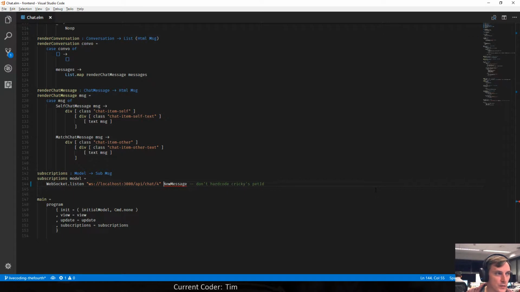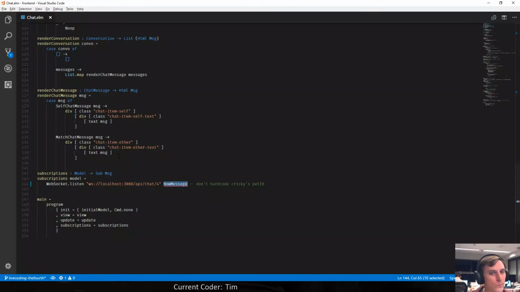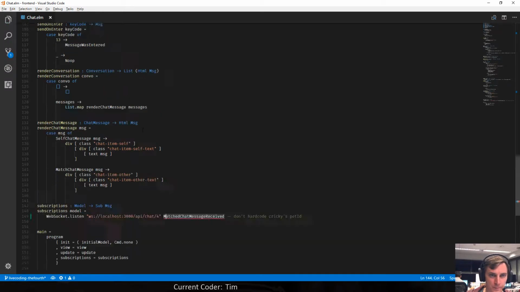And then NewMessage doesn't exist just yet. It's an event or a message now that we need to take into account. So let's not call it NewMessage. Let's just call it, maybe Jan has some ubiquitous language for this. You will get a message from the pet. We've also had MatchedChatMessageReceived, maybe? Because this is basically the event that happened, right?